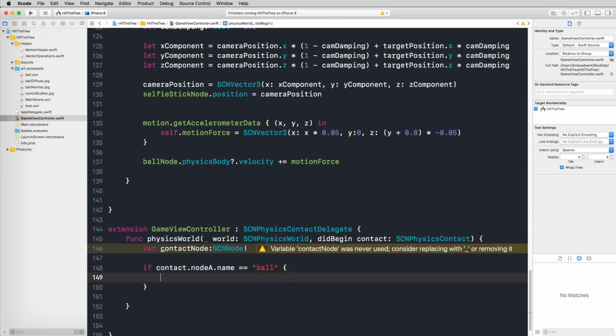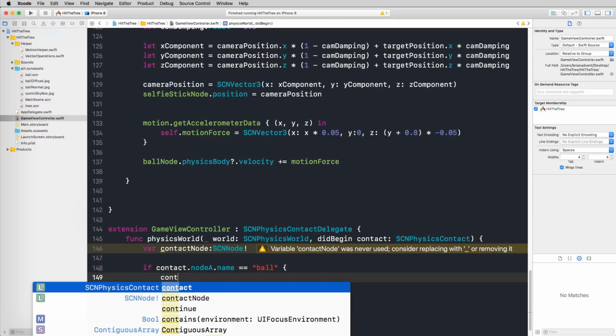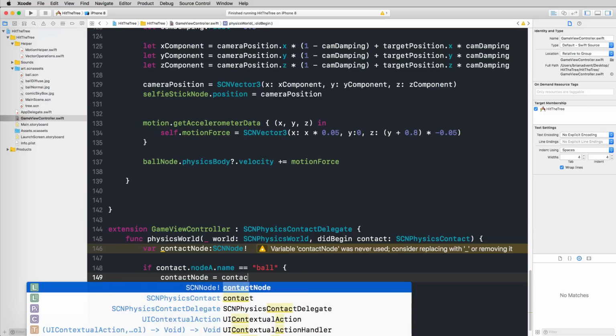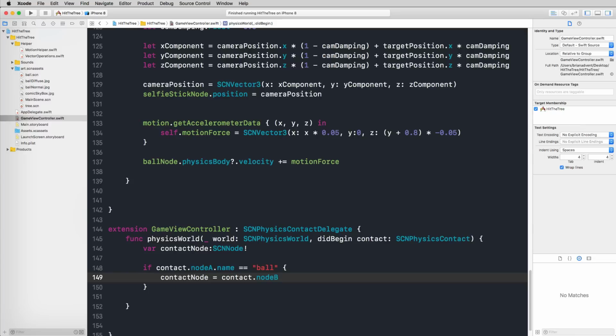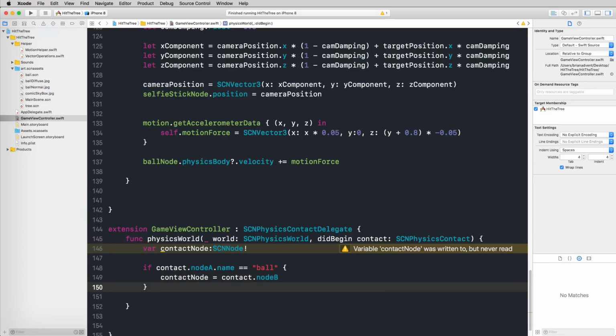Then I can take my contact node and set this to contact node B, because I actually want to identify the tree. If contact node A is the ball, then B must be not the ball. So in our case, this would be the tree. And then I also have to check the else case.